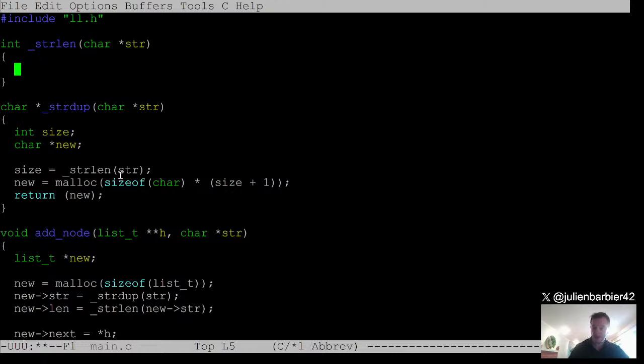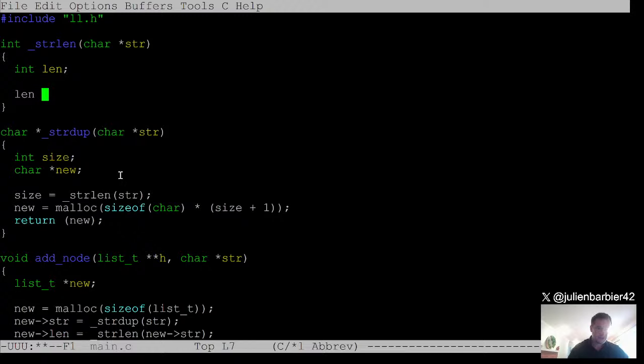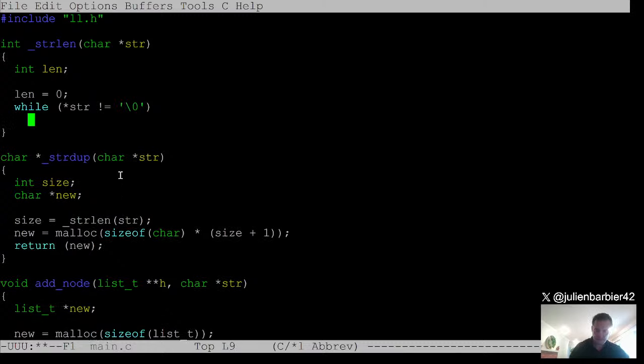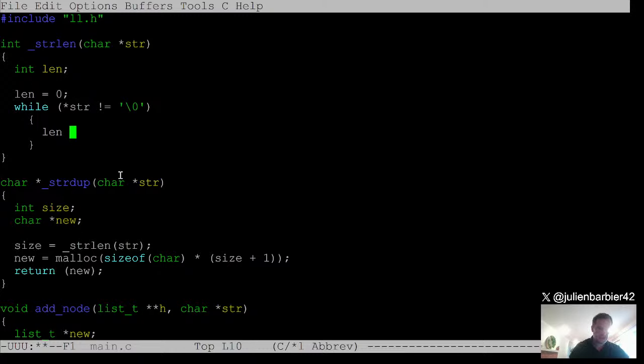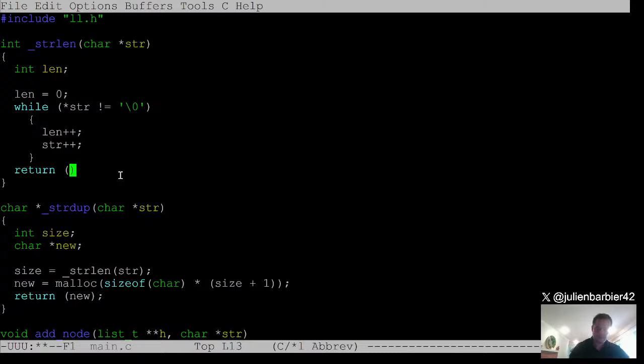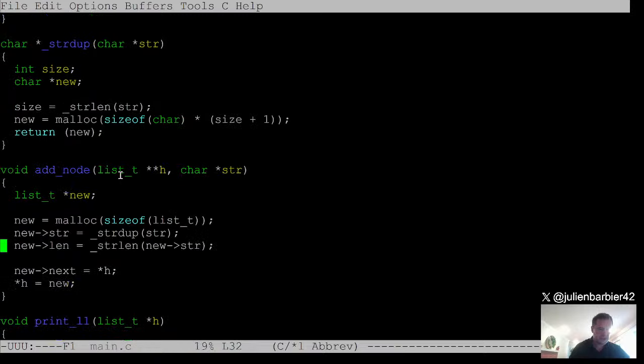But if you have any question, I'm happy to go to the whiteboard and explain that a little bit more in depth. Okay, so we have int len, and then len starts at 0, and then while the string is different from the character 0, then we go len plus plus, and then I move the string by one, and then I return. And with that, we should have everything we need. So let's see if it works.